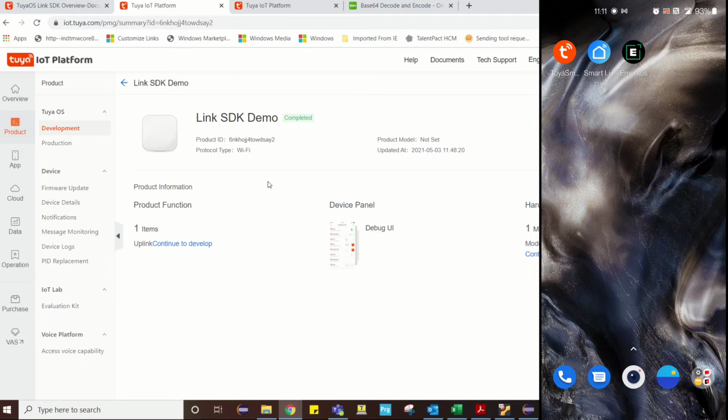Hi there. In this demo, I'm going to show you how Tuya Link SDK running in a Linux virtual machine could communicate with a mobile phone where a Tuya Smart app is running. This communication happens via the Tuya IoT Cloud platform.